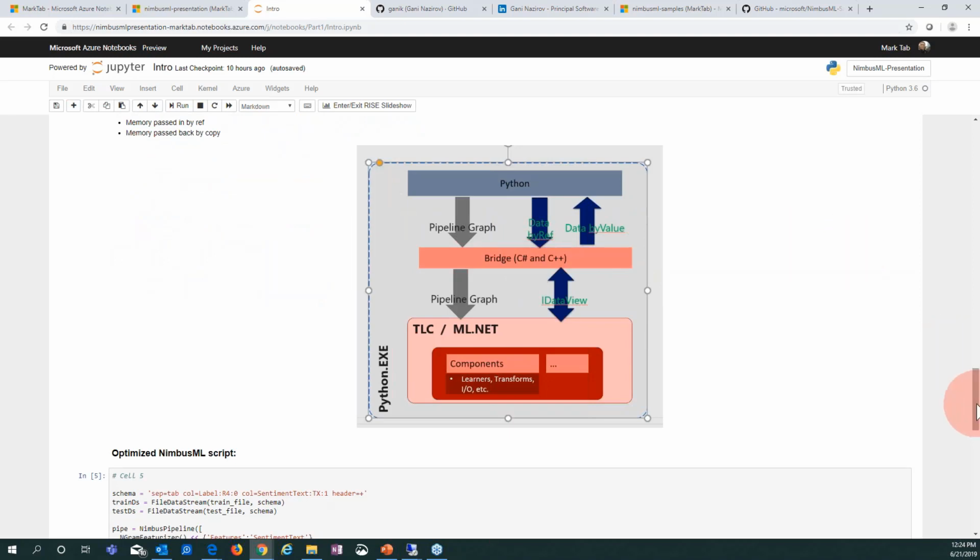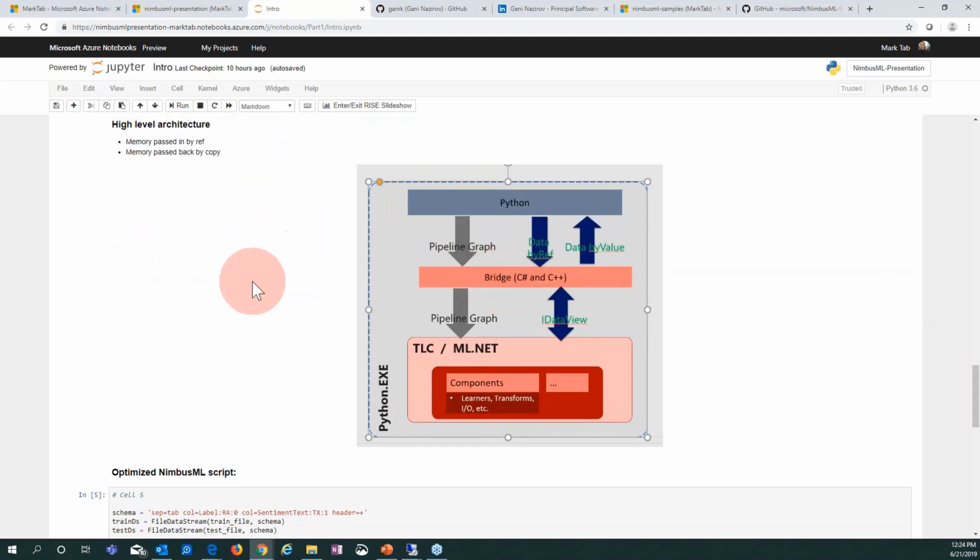Okay, here's the high-level architecture of what happens within, and notice this is all within the Python exe. So we got Python here, we got a bridge, C# and C++, and then TLC, ML.NET. TLC refers, I think, mostly to the algorithms, but ML.NET is that plus whatever is also being added to ML.NET. So I would think of TLC as a subset. That's my thinking. I might be wrong, but that's my current thinking. Okay, so this is the high-level architecture.